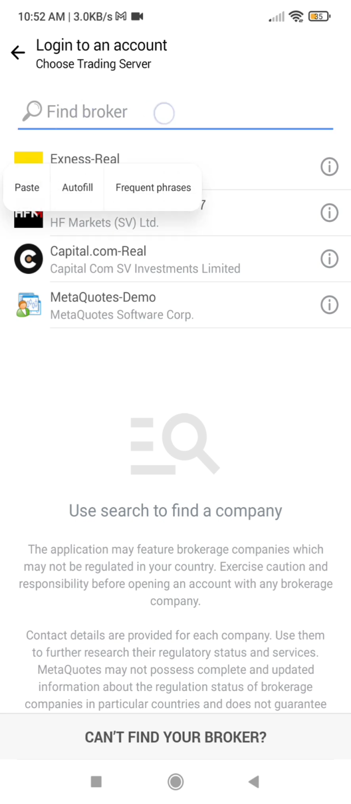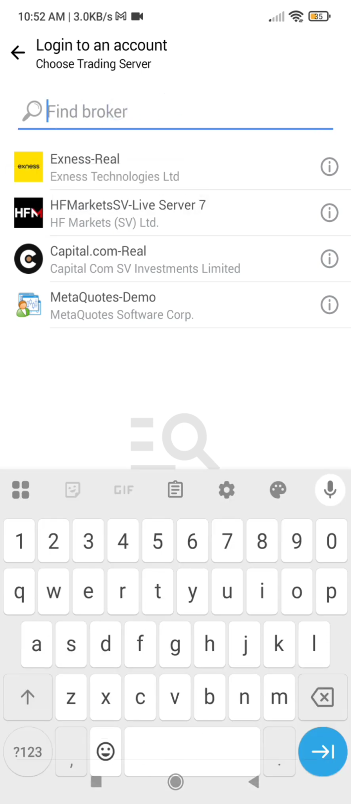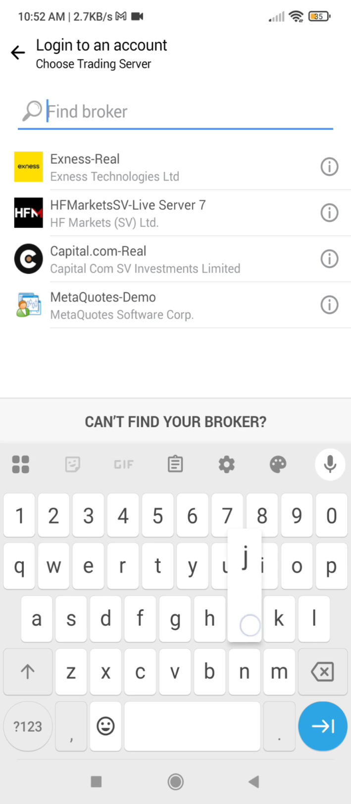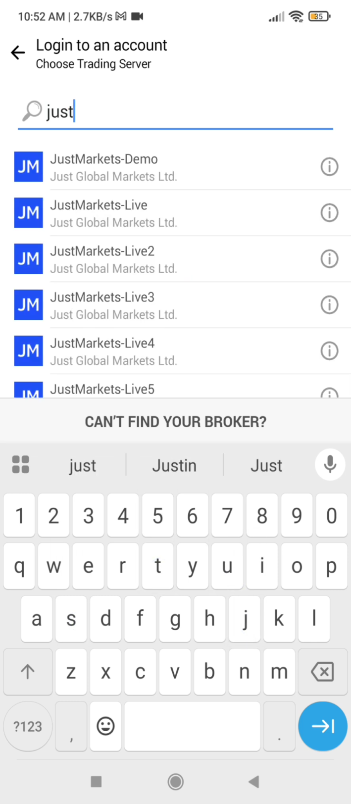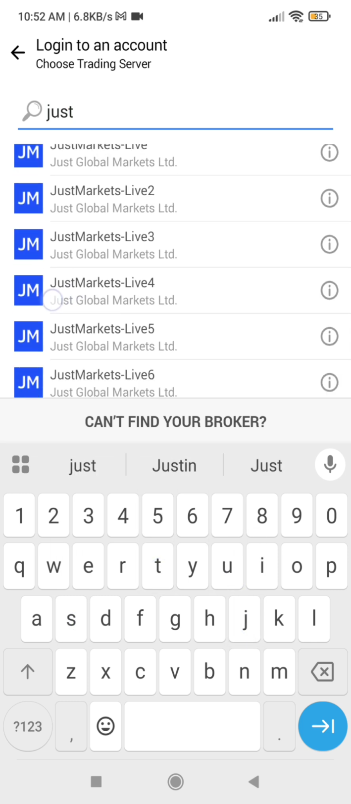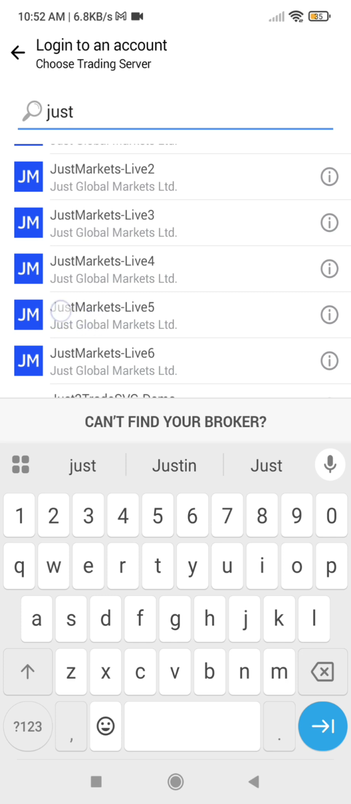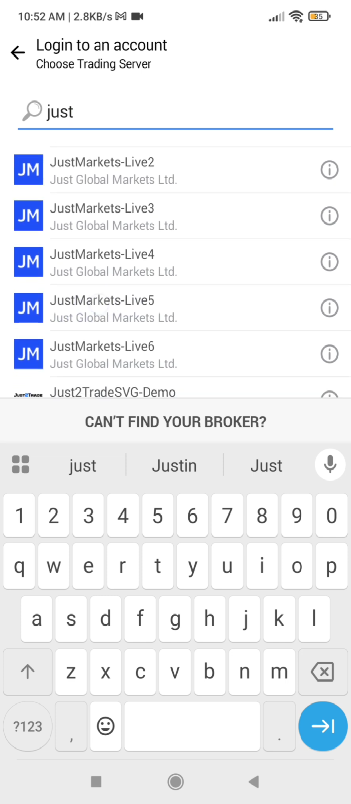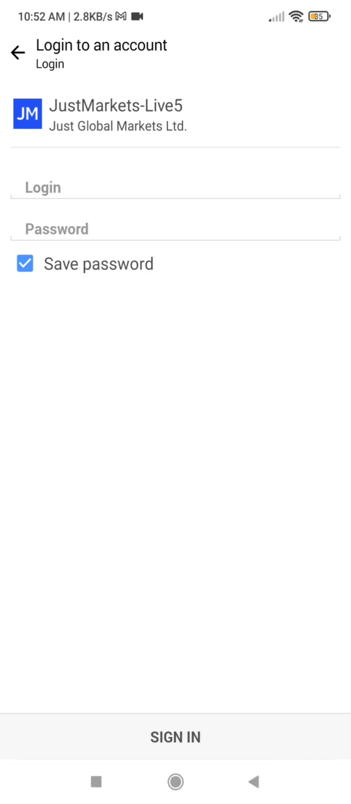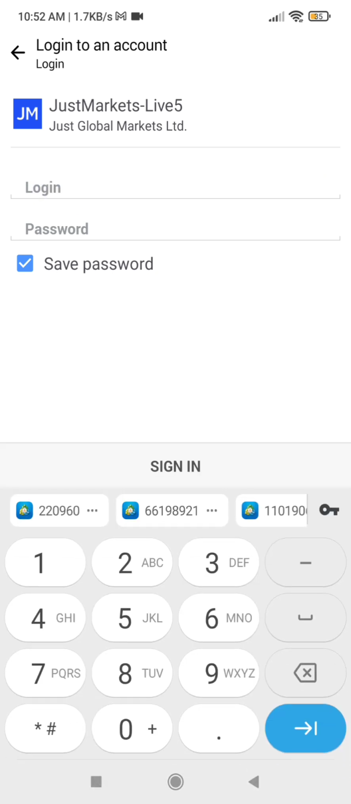We are going to use this find broker. We will search. Remember they told us it is JustMarkets Live 5. So we will check, this is JustMarkets Live 5. So I will select this one. The account number that was given to us, I am going to use here as the login.